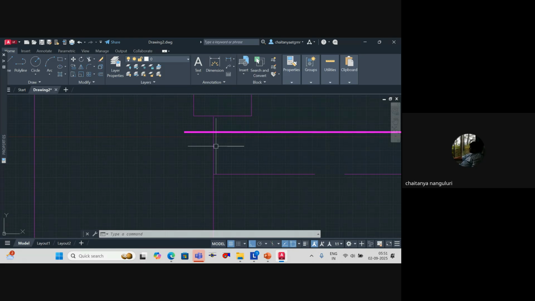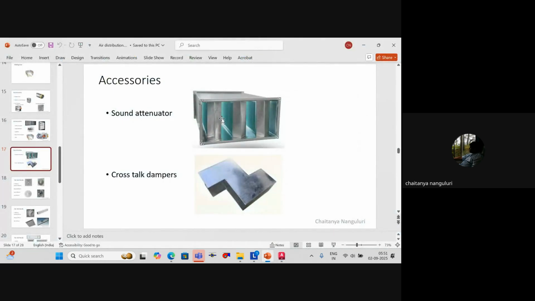Or in offices like open spaces where you don't have a false ceiling and you have a floor mounted AHU which can give you a lot of noise, then also you'll go for this kind of sound attenuators. So these two devices are used to regulate the noise level. Am I clear? Yes, sir. Okay, so in the return or supply path, you can install this attenuator.